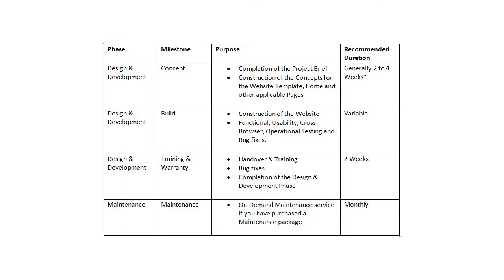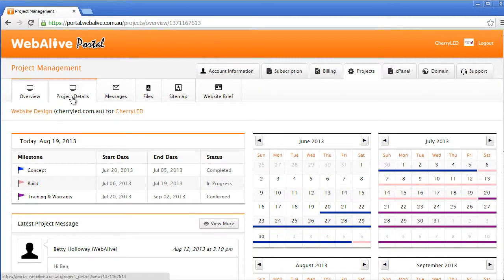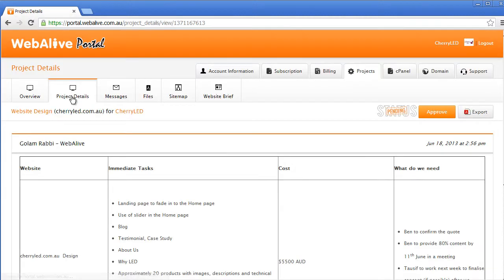At the beginning of the project, your project manager will recommend a schedule for the milestones for design development phase. Please make sure that you review the dates and are prepared to commit for those dates before you authorize the project to proceed by clicking on the Approve button in the Project Details section. If you wish to propose a revised schedule for the milestones, please inform your project manager by submitting a message from the Messages section.